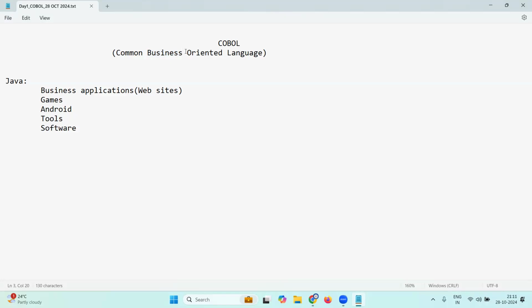And COBOL is a top to bottom structured language, which means that it will be executed from the top, line by line. It will be executed until it reaches the end of the program. So it will be in a sequential order, top to bottom. So COBOL can be called a top to bottom structured language. And the other point here, you need to write the code, compile, and run.